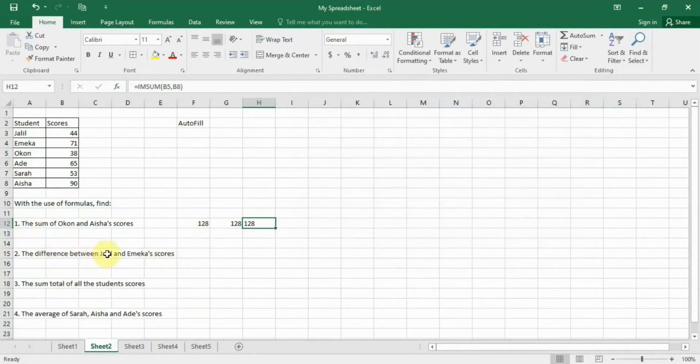The difference between Jalil and Emeka score. So this one they very simple. We go just find the difference. We go subtract. So if you say here equal to, I don't want to type in the numbers like we do for this one. So I just go click on the cell contents. So Jalil's score now 44, and then the minus sign for our keyboard, and then Emeka's score now 71.